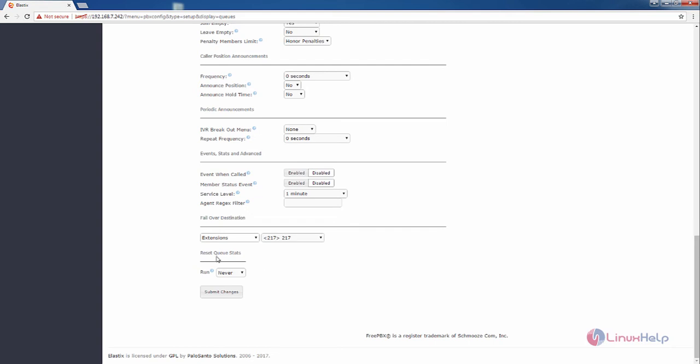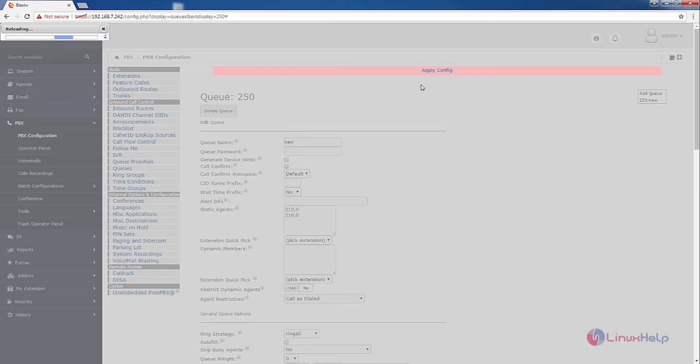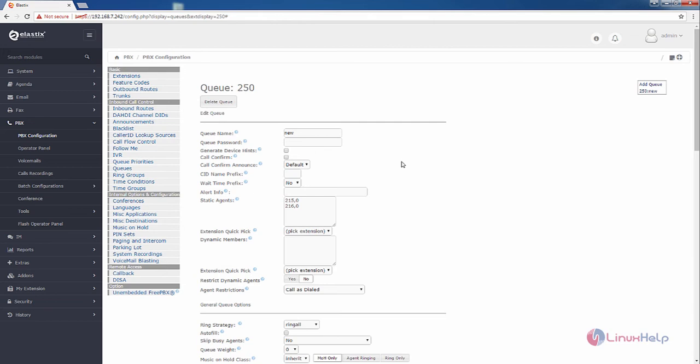If you want to reset the queue stats, you can use the run option here. By default it is never. Change it if you need. Now select submit changes. Now select apply config to create the new queue. Now the new queue is created.